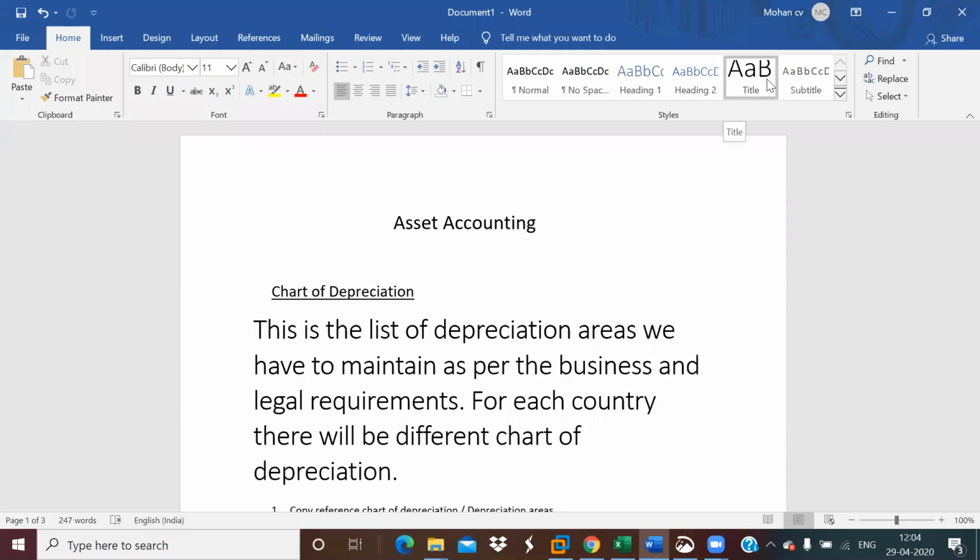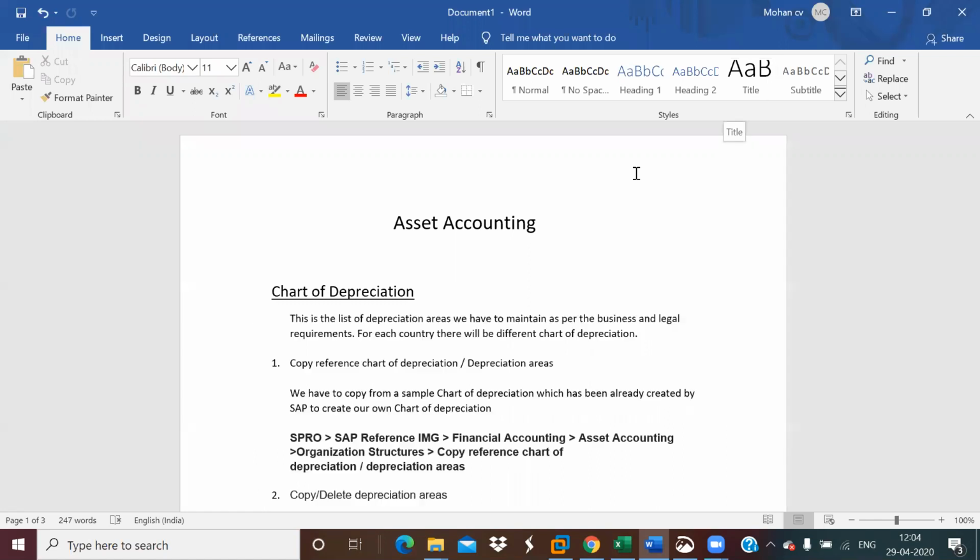So hi, today I'm going to discuss in asset accounting the configuration of chart of depreciation and assigning chart of depreciation to the company code.